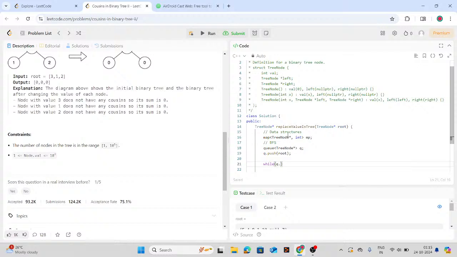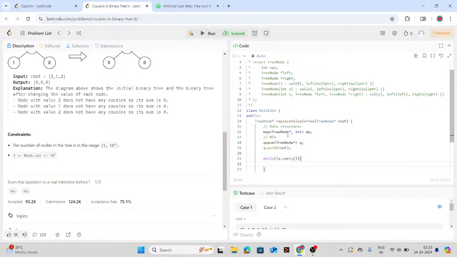So while the queue is not empty, let me add a note over here. If it has some nodes, we are going to run this here. And what is the first step of BFS? The first step of BFS is to empty the current level, right?